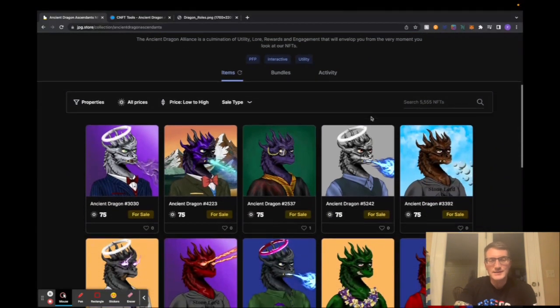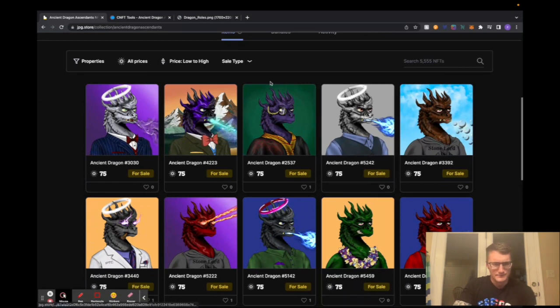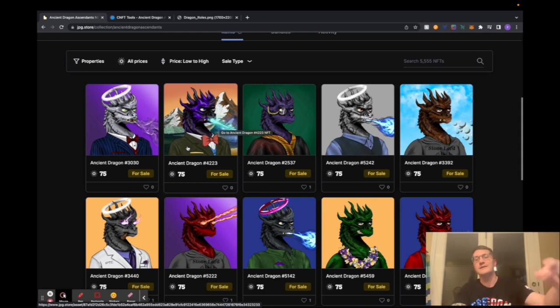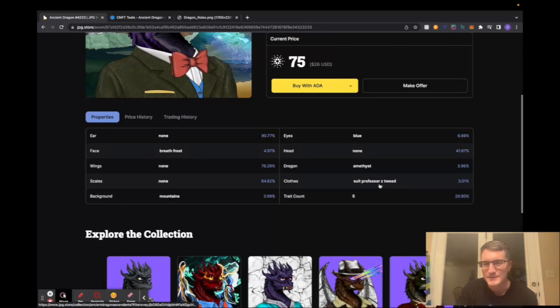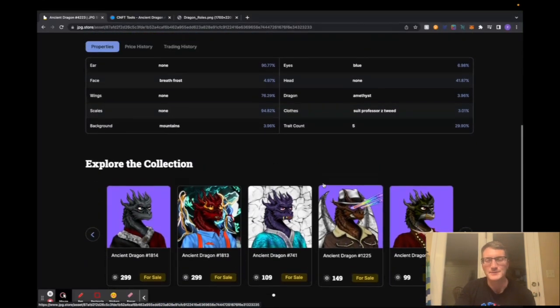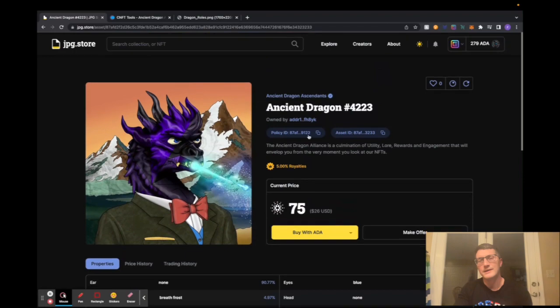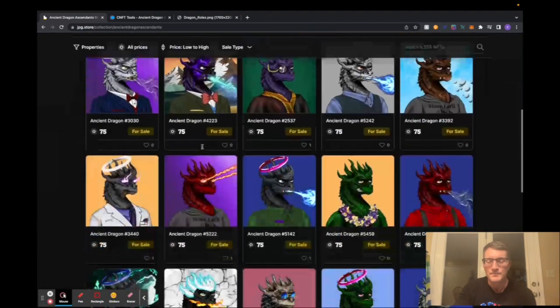So let's look at some of these dragons, all right? First off, I love these halos, right? There's a bunch of these halos in there. I absolutely love them. This trait here, it looks kind of familiar, right? Yeah, that is the Professor Z Tweed, as they call it here. Look, right there. Professor Z Tweed. Absolutely love it. Very honored by these guys to have my own trait.